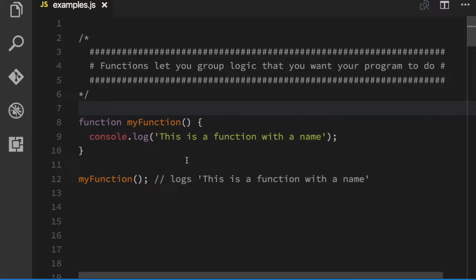Okay, so let's talk about functions. A function is a way for you to reuse some of the code that you write, so you don't have to rewrite the code over and over and over. In order to create a function, you give it a function keyword, a name, a pair of parentheses, and a pair of brackets. And then inside of the brackets, you put your code.